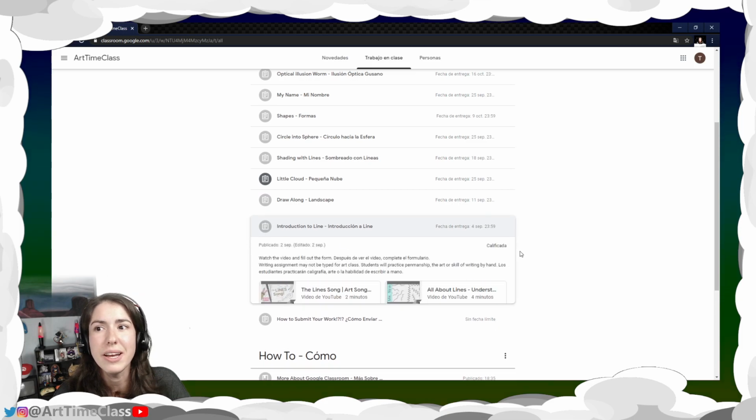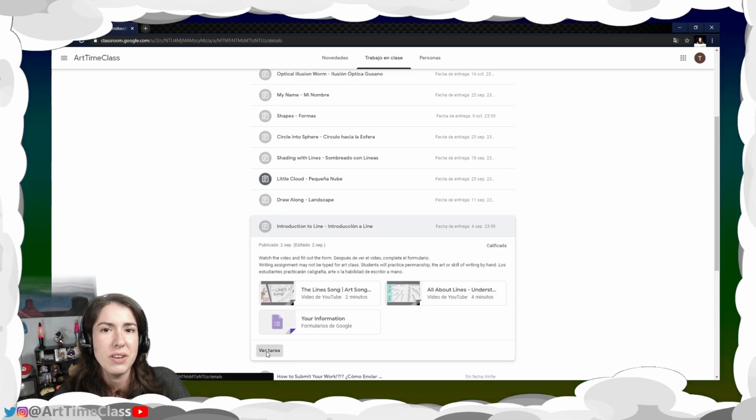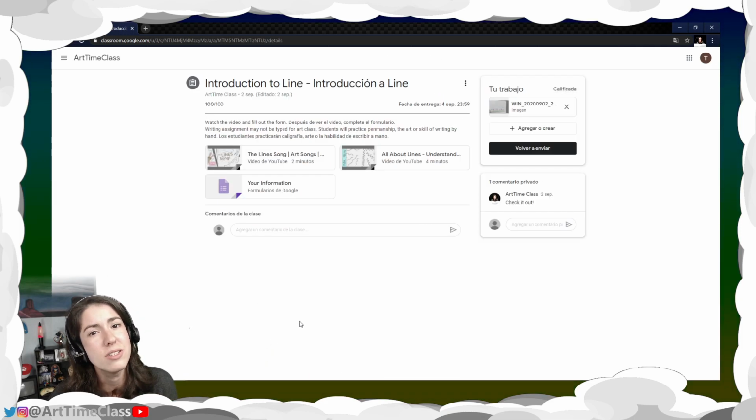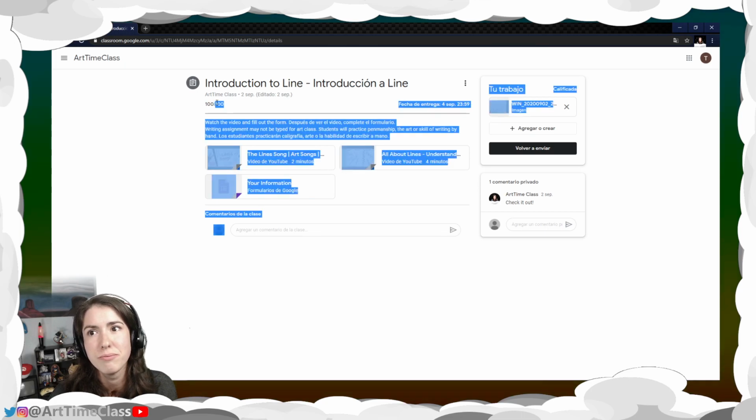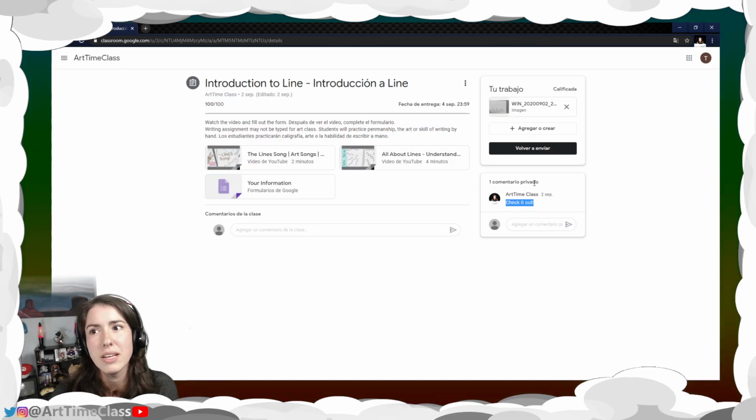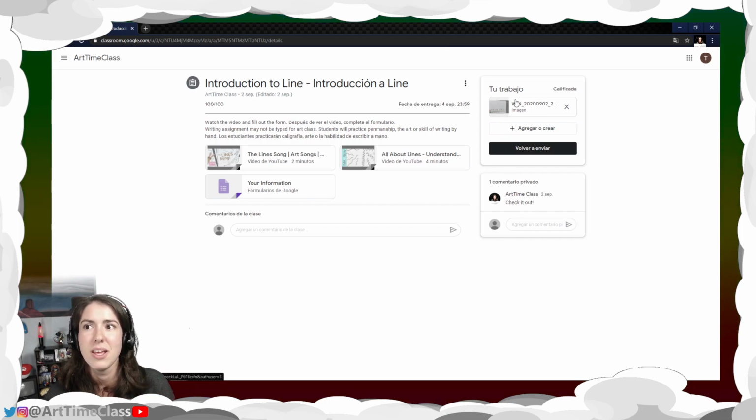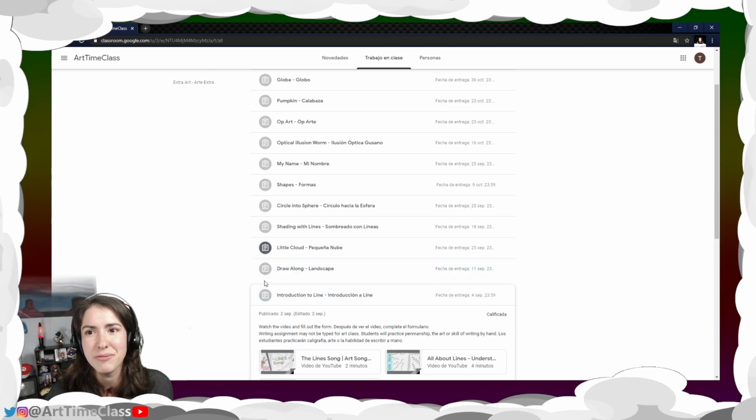Let's check the next activity. Here's Intro to Line. This activity was to draw flowers using lines. I can see the grade up here. It says it's 100 out of 100. Over here, I can see check it out. There's the comment left behind because I liked it a lot. I put check this out. And I can see the image attached up here. Awesome job.